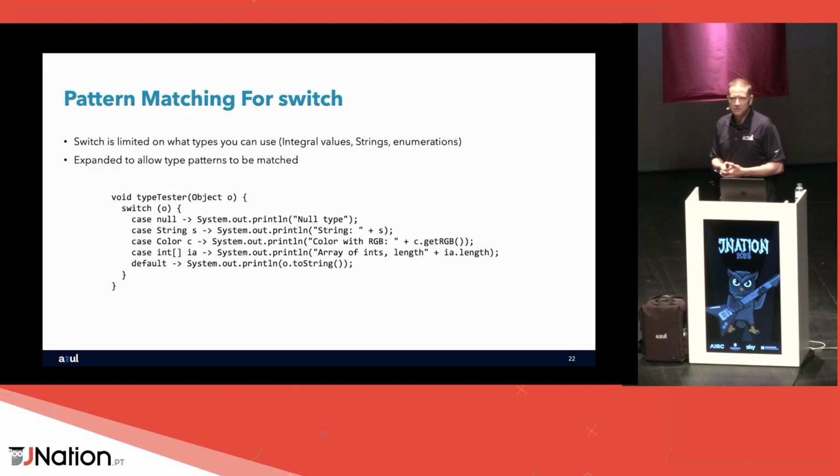And we can do something like this. So we can create a type tester, which takes an object reference, and then we'll switch on that, and we'll have different cases for the type of the object, not its value. First one we're going to have is case null. So if we've got a null reference, we can handle that and actually print out a message. Then we have a case for string, and we'll have a pattern variable associated with that called S. Since null is a constant, we don't need a variable. So with string, we can have a pattern variable and print out the value of the string.